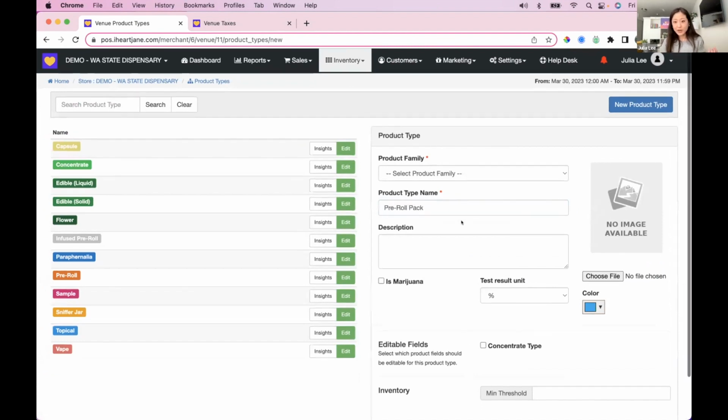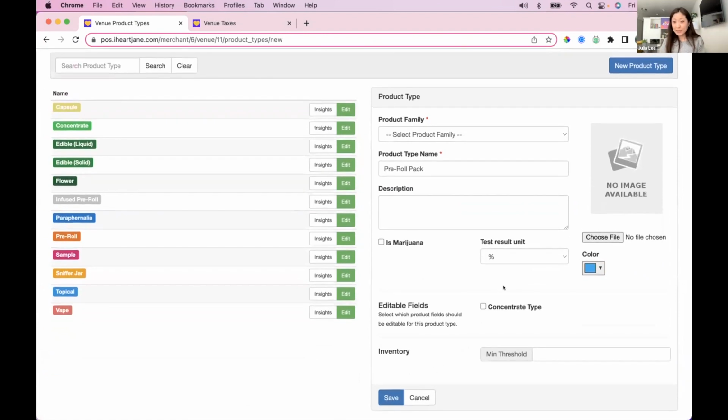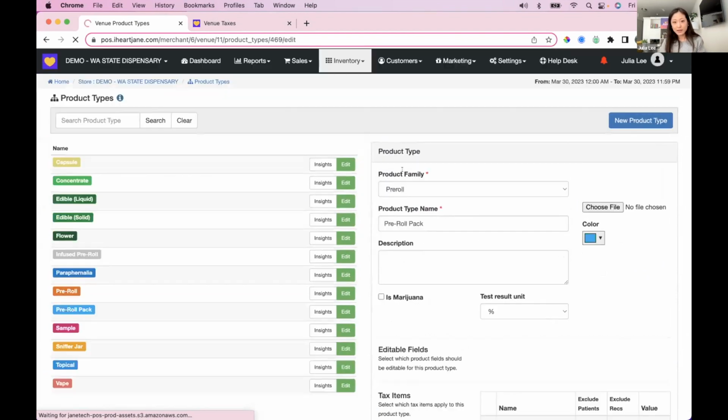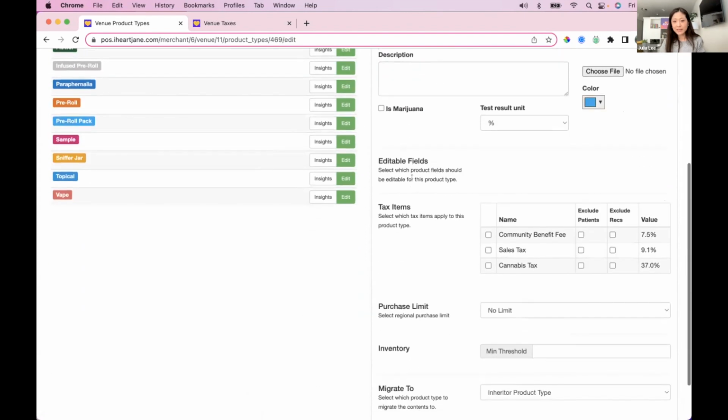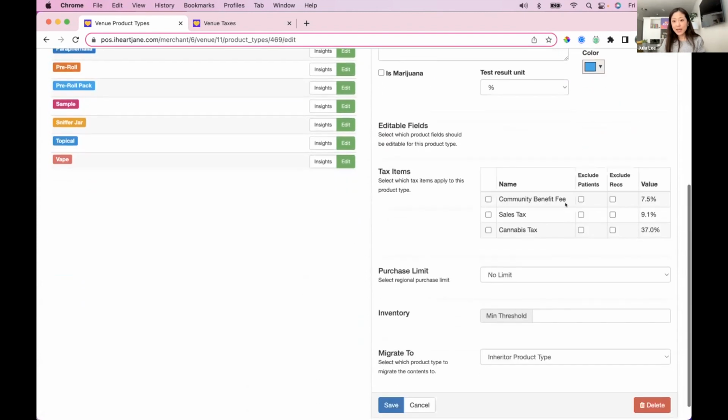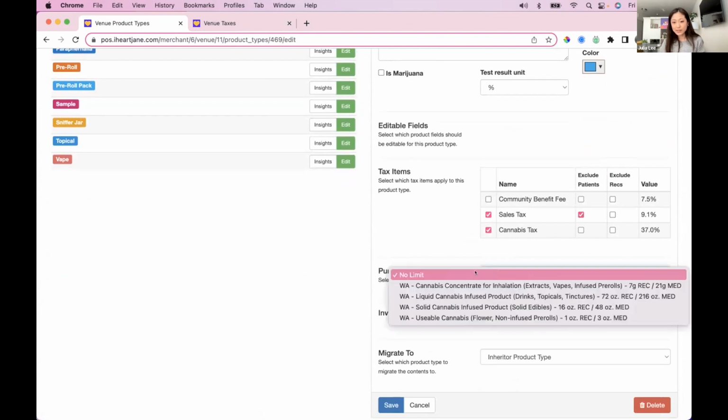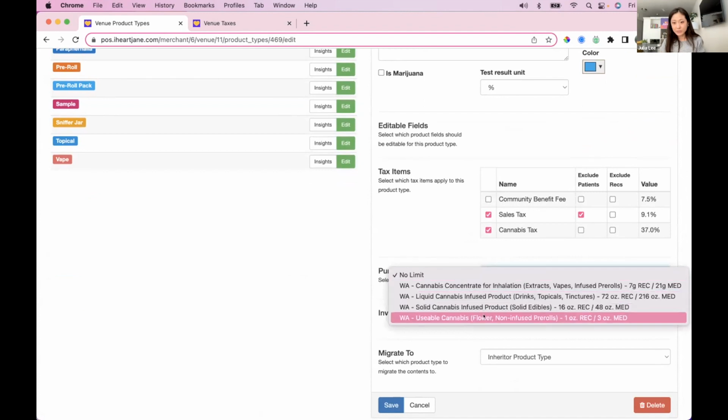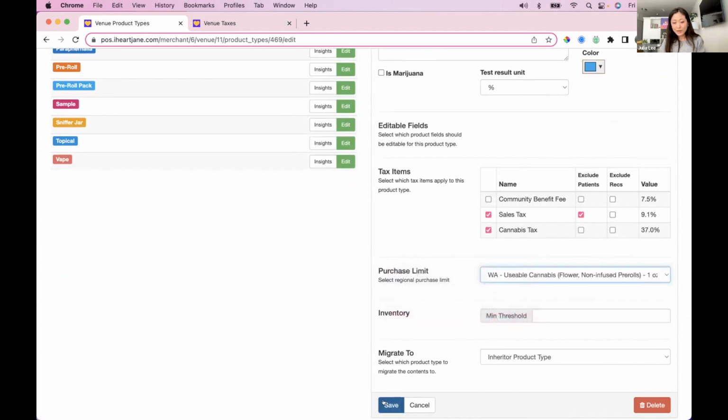Again, if our partners are going to create a new product type, they need to make sure that once they save it, oh, whoops, I have to select, okay, perfect. Once they create a product type, they need to assign the taxes. And then they also need to assign a purchase limit, which is going to be this one. So that's number one, and very important: taxes and purchase limits.